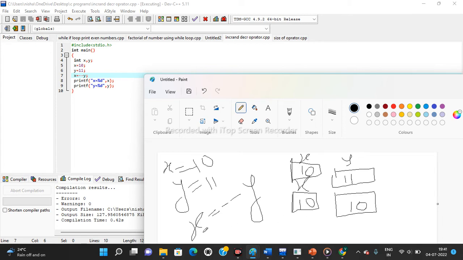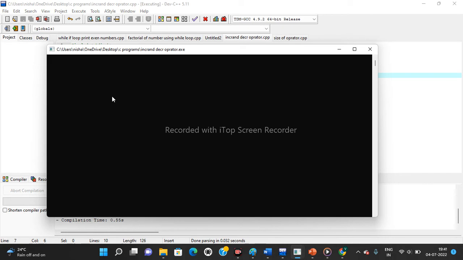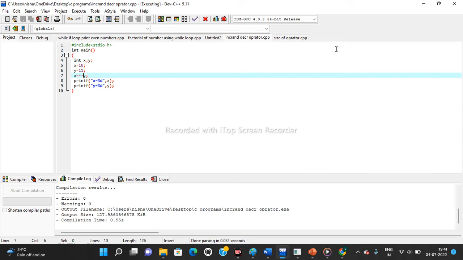x is 10, y is 10 after this prefix decrement operation. And practically I have already shown you by executing this program, you can see x is equal to 10 and y is equal to 10. I hope now you understood the decrement prefix operation.